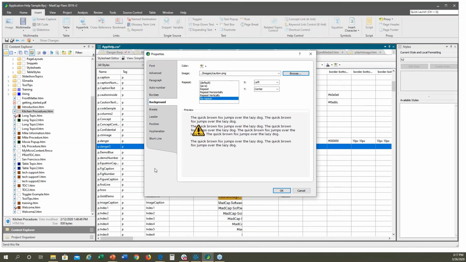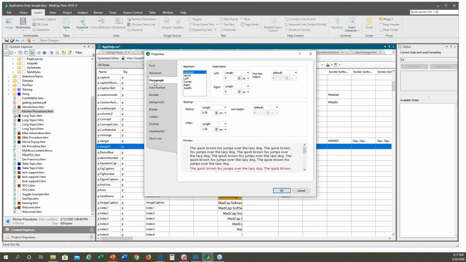Now, some of this is just experience and getting familiar with the interface, but where can I adjust line height? It's on the Paragraph tab. So on the Paragraph tab, I'll go to line height. I'm going to set a length, and I'm just going to manually type in 40 with a unit of pixels, px.